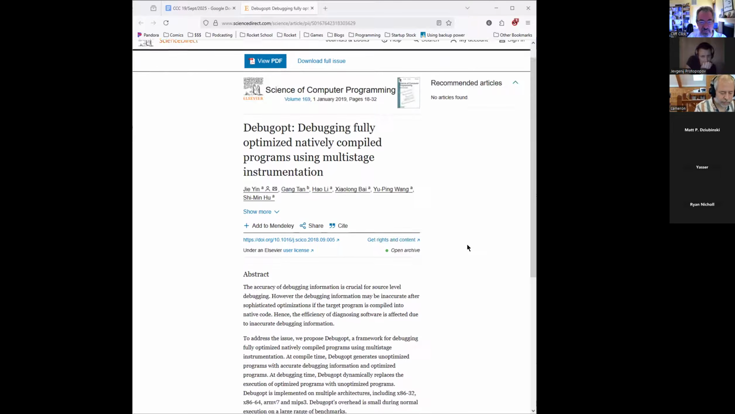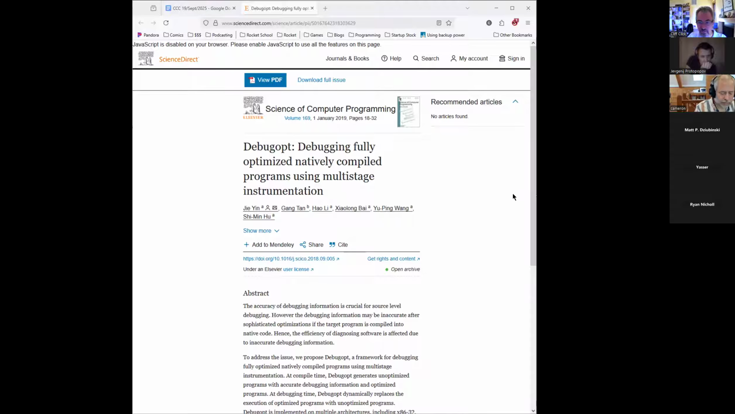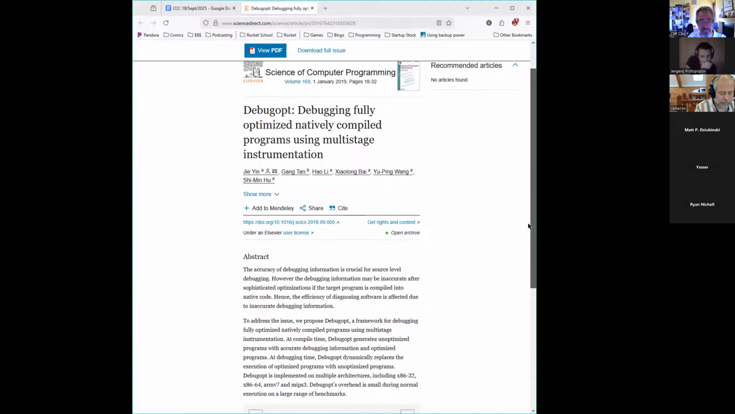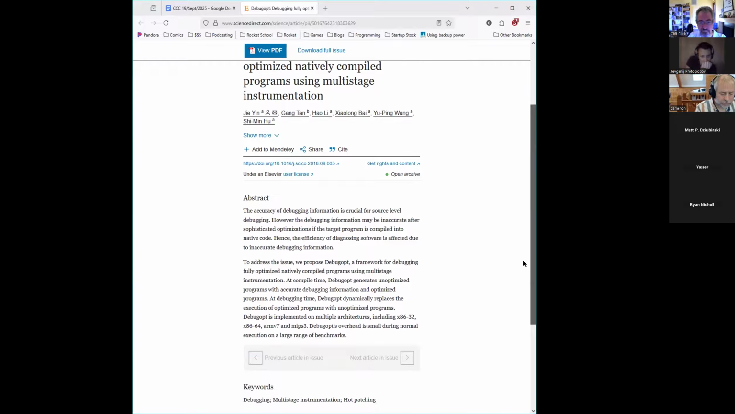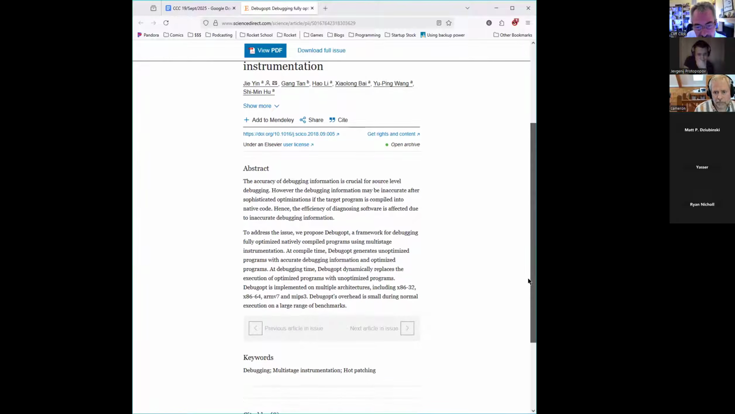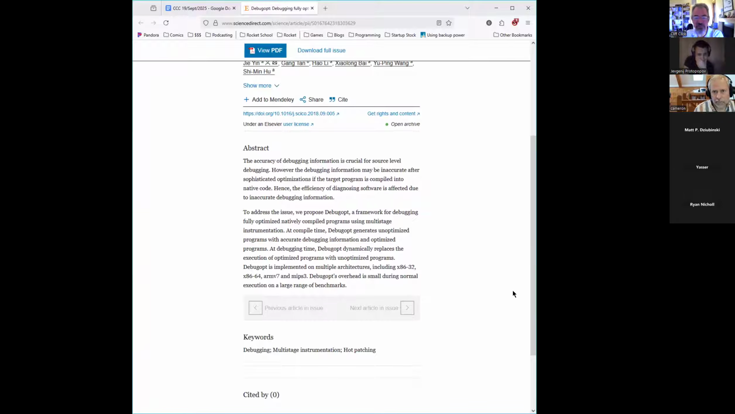Hang on. Yes, but is this guy alive? I'm wondering if this is able to handle big, complicated C++. So we can just see what the second paragraph says. At compile time, the backlog generates unoptimized programs with accurate debugging and optimized programs. And at debugging time, it dynamically replaces the execution of optimized with unoptimized. Yeah, this is exactly what I'm thinking. There's two strategies and you flip between them. Yeah, and they implemented this on LLVM a long time ago.